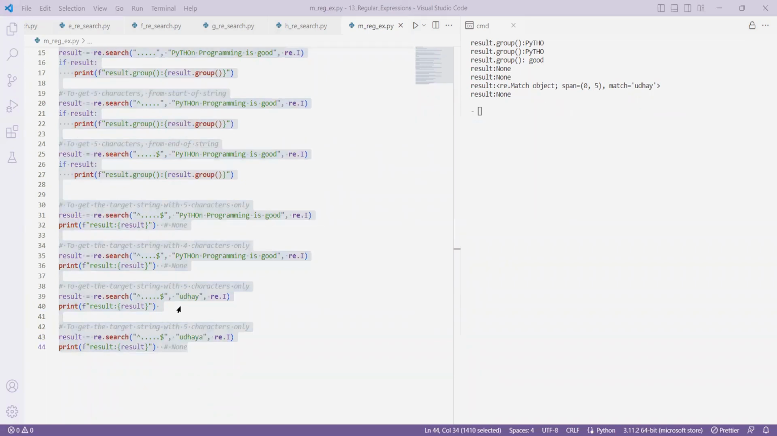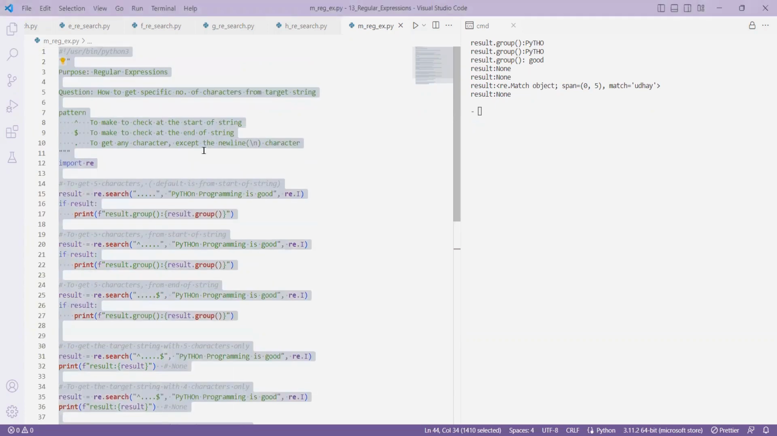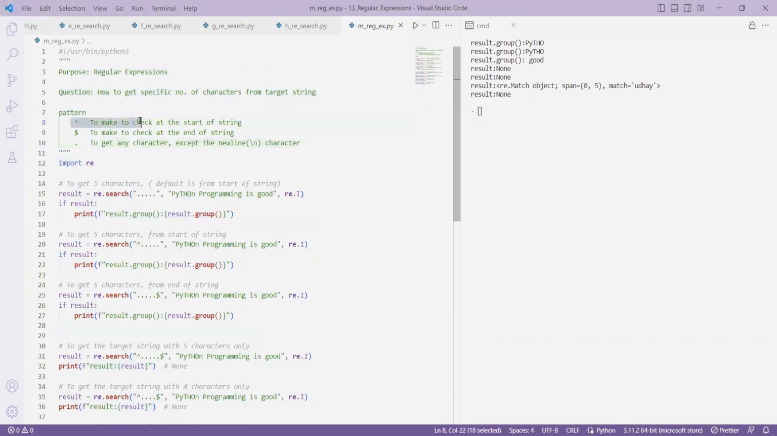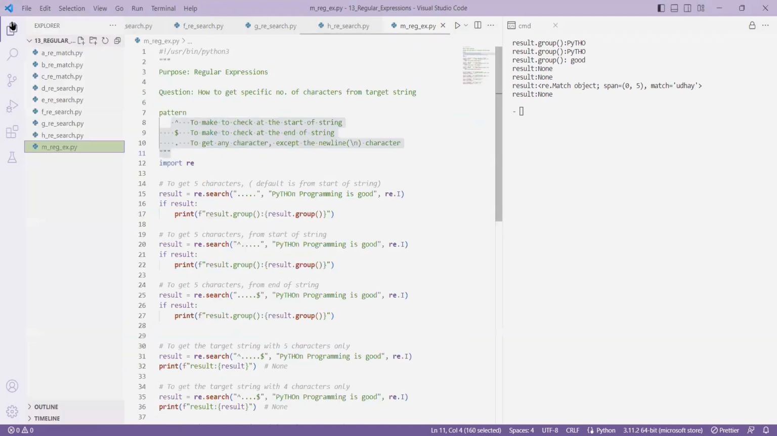Next, till now you understood about these patterns. The very basic things are 3 things: at the starting, at the middle, or any character except new line. Now, on top of these patterns, I will go for something called greedy patterns.